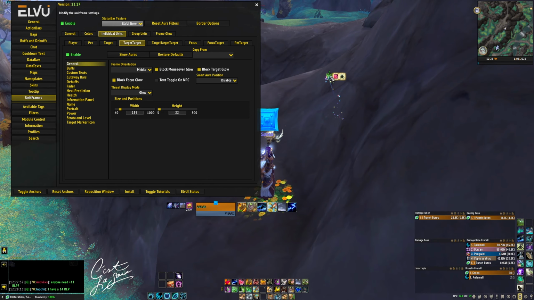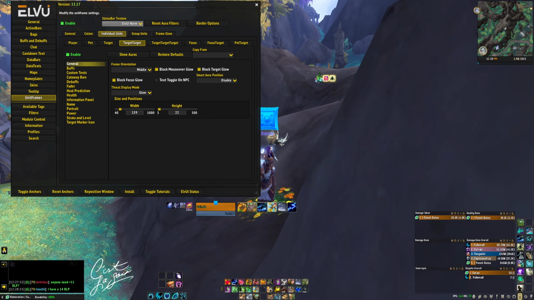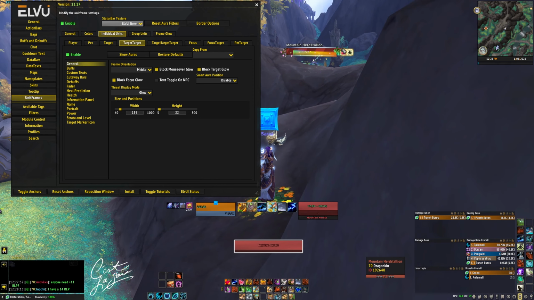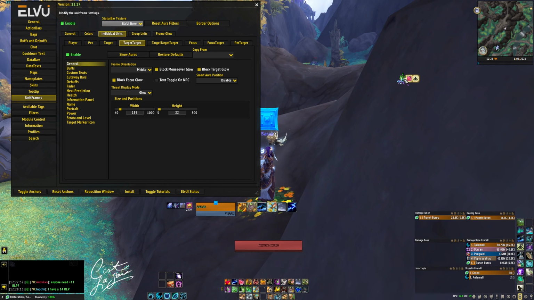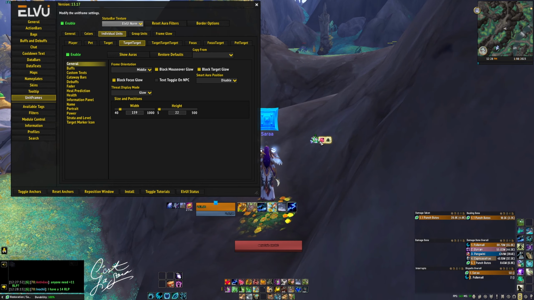One thing too, I like to have a focus target. So I'm going to set this guy right here as my focus target. My focus target is actually below. So see, I've unclicked my target, but I still have it as focus. Personally, I like to use focus targets for setting my interrupt target. I like to interrupt a lot as far as Mythic Plus goes, because that's really important.